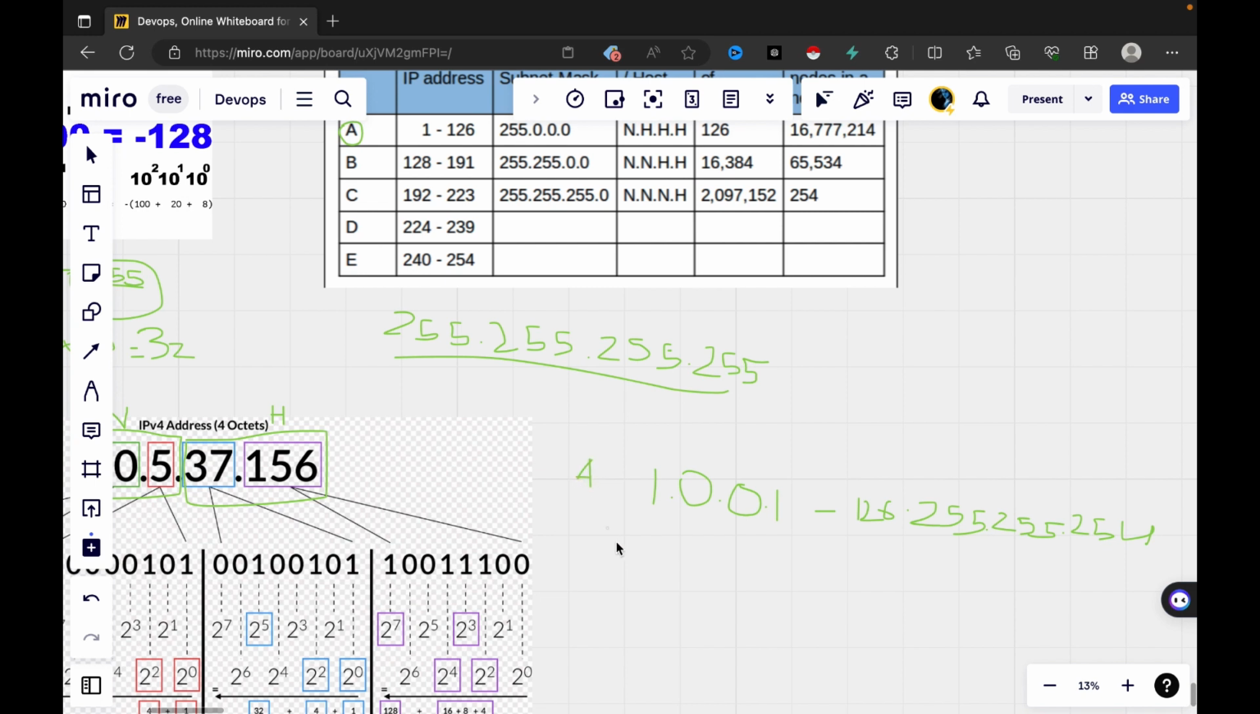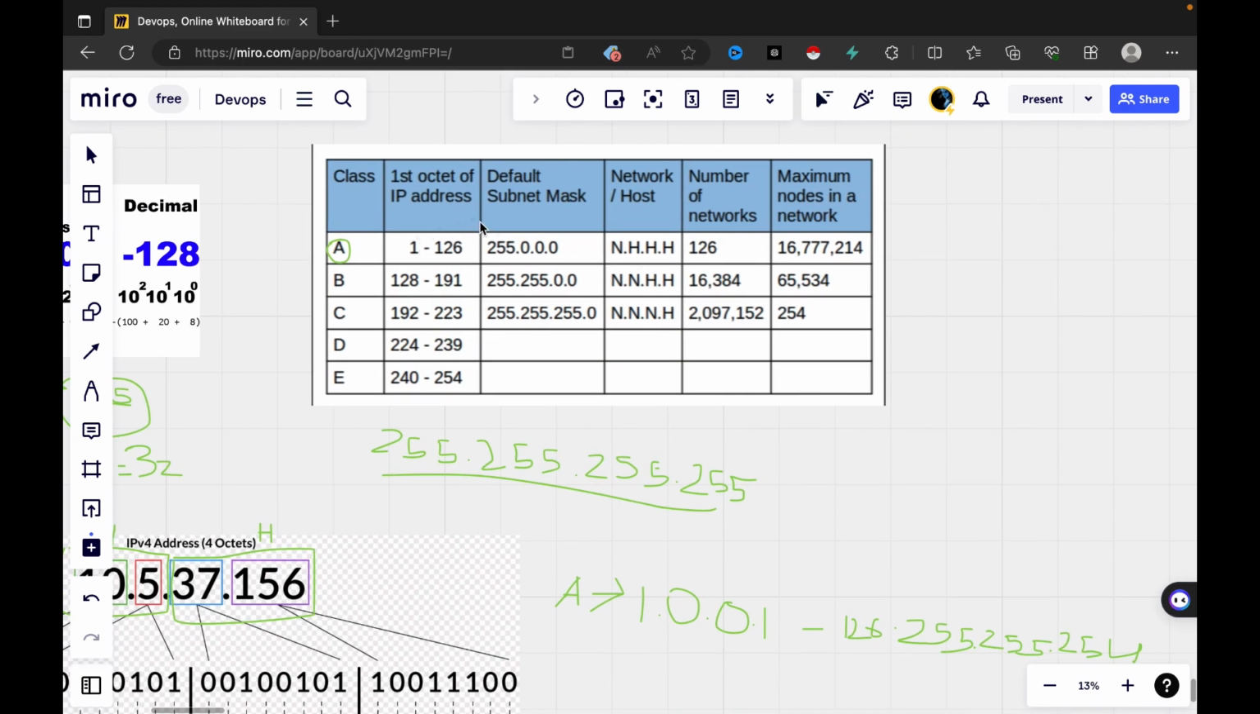Sorry for the handwriting, I'm new to this, but I try. This is the range of class A, and the networks would be few but large in size. These are already occupied or reserved by big companies, and you will not get this kind of IP address when you buy any server. The number of networks available is 126, but the maximum nodes in a network would be around 16 million, I think.